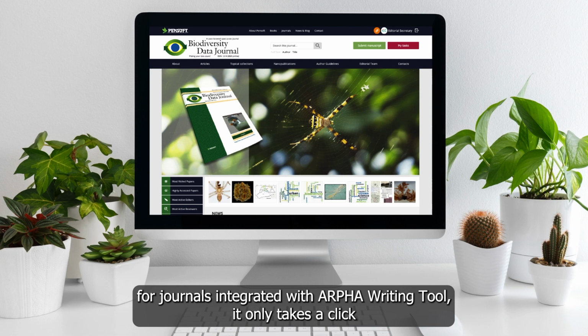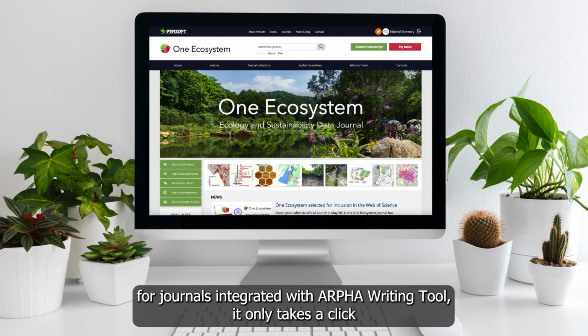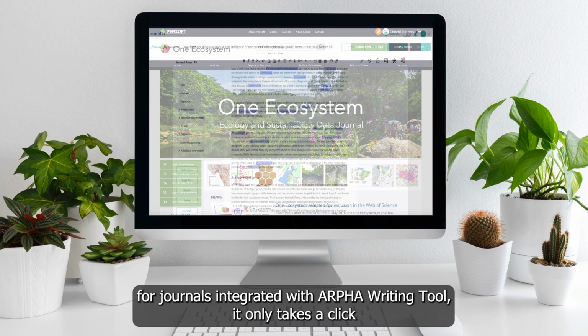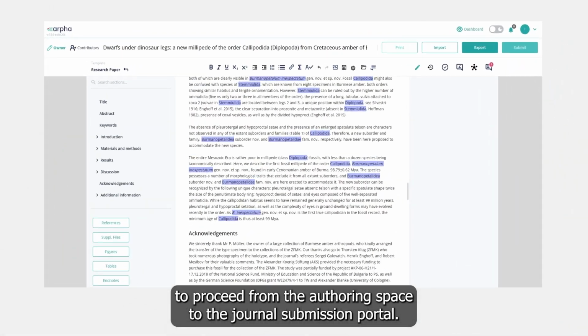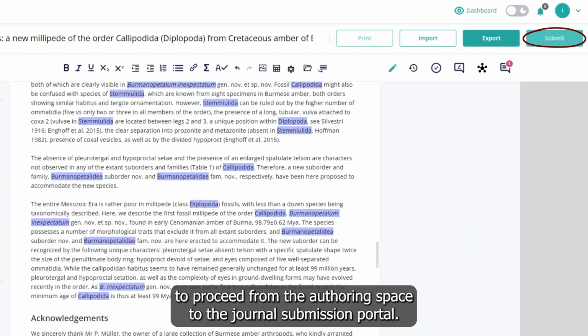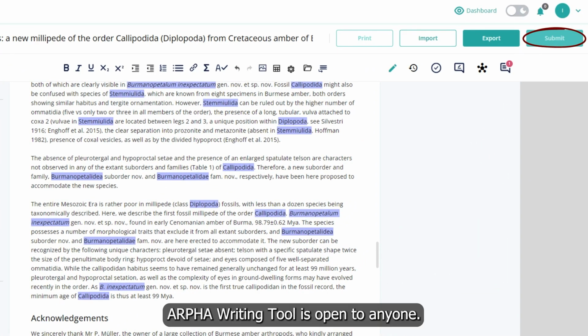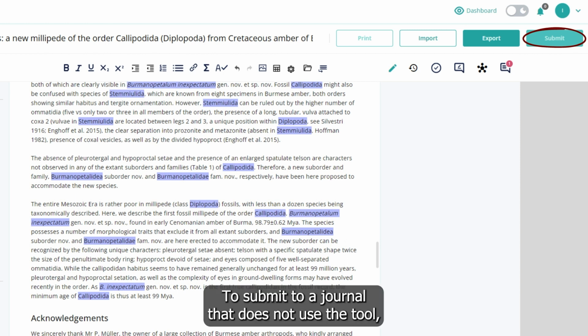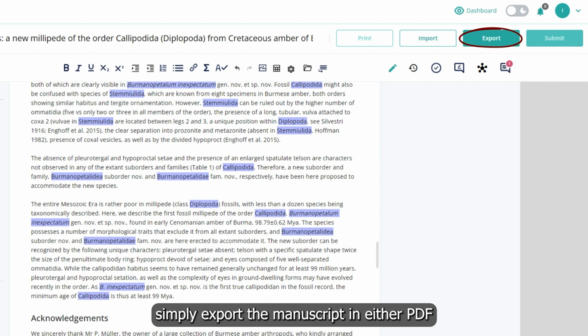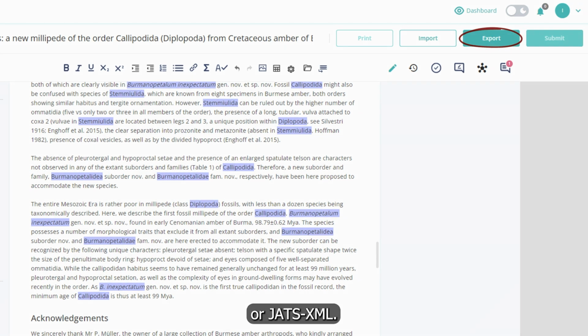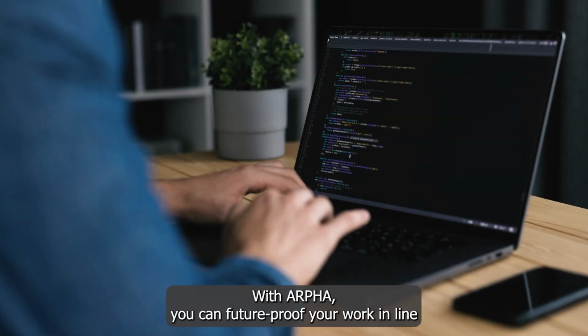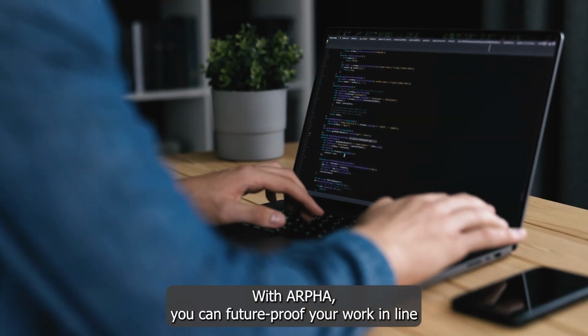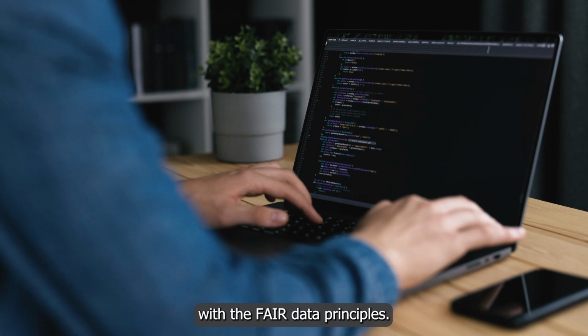Finally, for journals integrated with the ARPHA Writing Tool, it only takes a click to proceed from the authoring space to the journal submission portal. ARPHA Writing Tool is open to anyone. To submit to a journal that does not use the tool, simply export the manuscript in either PDF or JATS XML. With ARPHA, you can future-proof your work in line with the FAIR data principles.